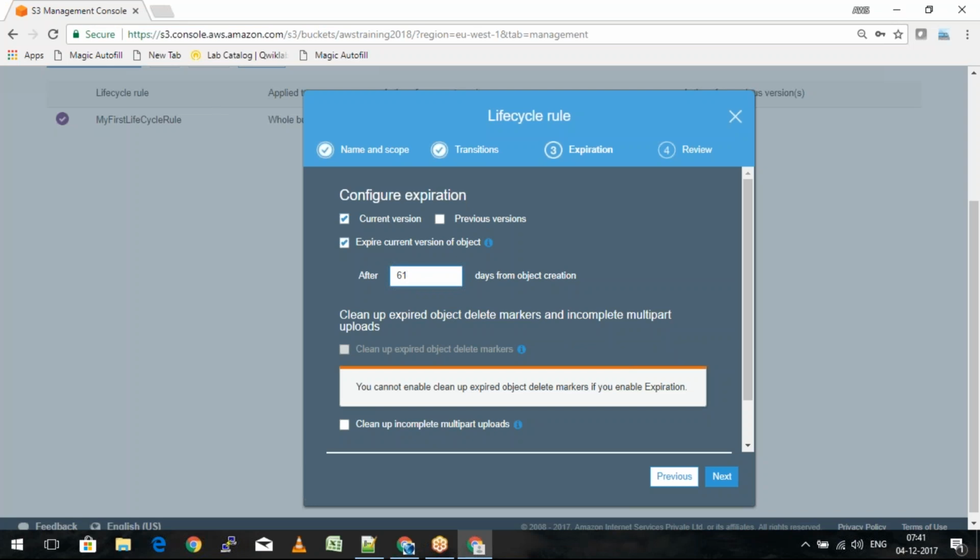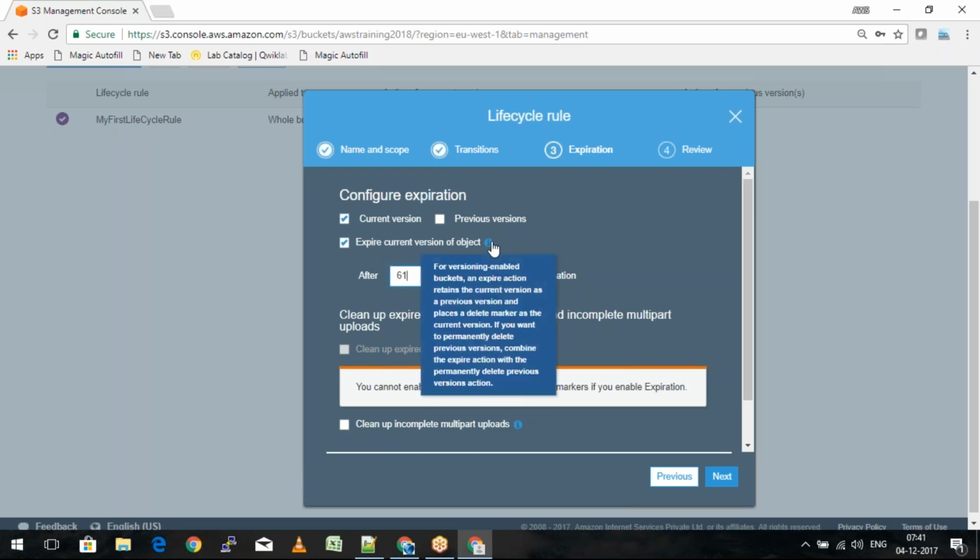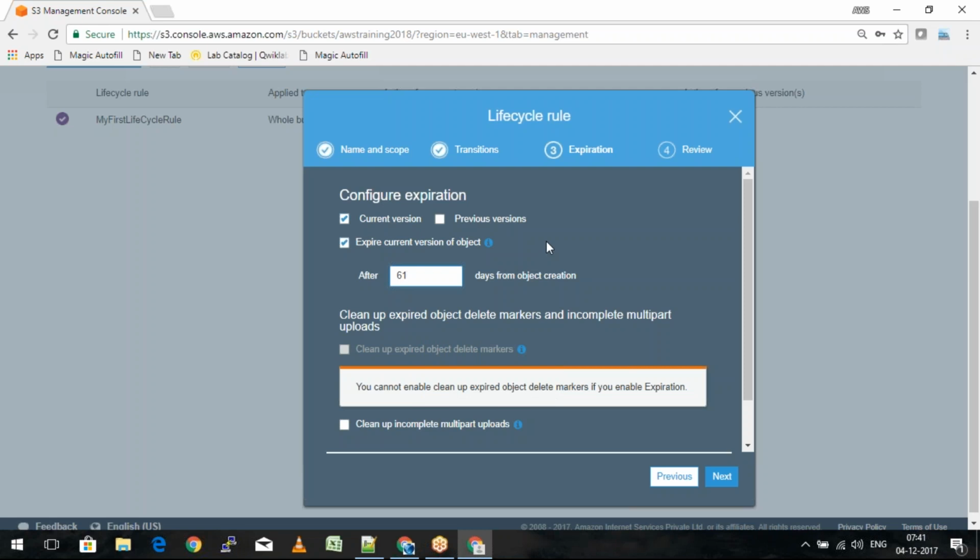Now, since we are talking about the case where versioning is enabled on the bucket, what does the expiration do? Expiration is basically going to place a delete marker on the object. Here, if you scroll on the I, it clearly says for versioning enabled buckets, an expire action retains the current version as a previous version and places a delete marker on the current version, right? So nothing happens to the object, it just places a delete marker.